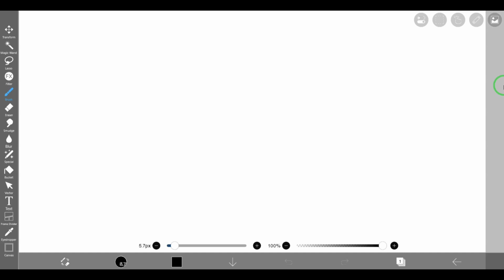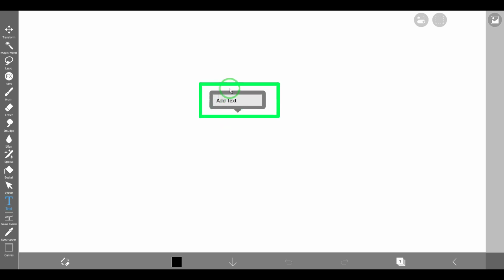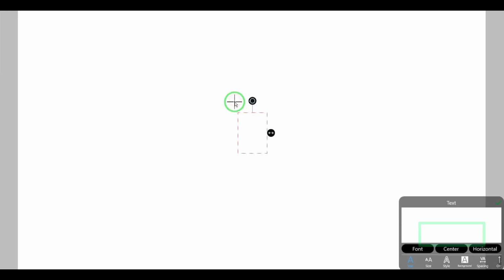Text tool lets us enter text easily and is even capable of vertical writing, which is an essential function in manga drawing. Let's see how to use text tool. First, let's select Text tool from the Tool Selection window. Now let's tap on the canvas so we can add a text. And then let's tap on the Add Text to enter our text in the blank box.